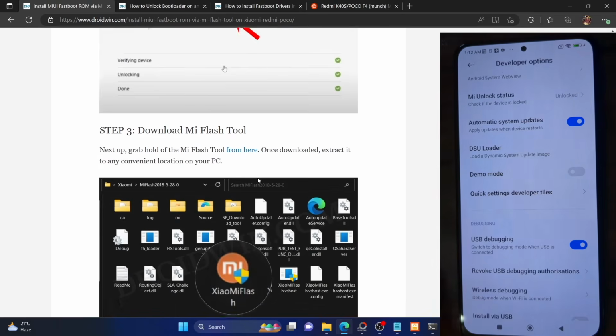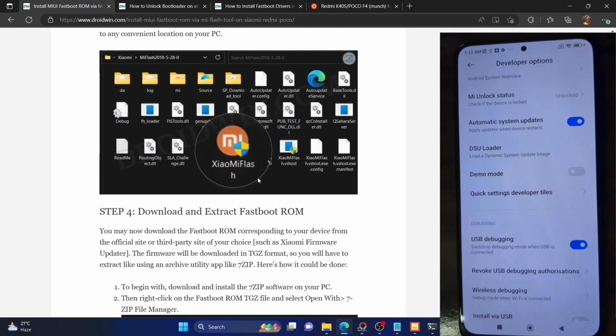Once that is done, you will now have to download the Fastboot ROM for your device. Make sure to download the same ROM which corresponds to your region as well as the version number. You can download a higher version number, but you cannot download a lower version number. In other words, you cannot downgrade using Mi Flash tool. You could only upgrade your phone or install the same version number.